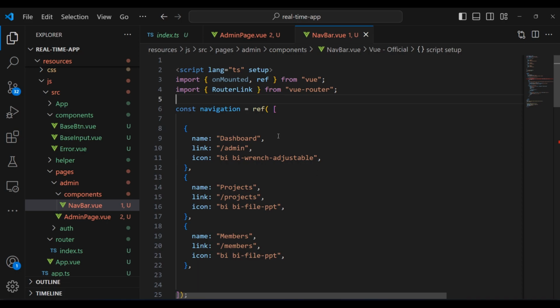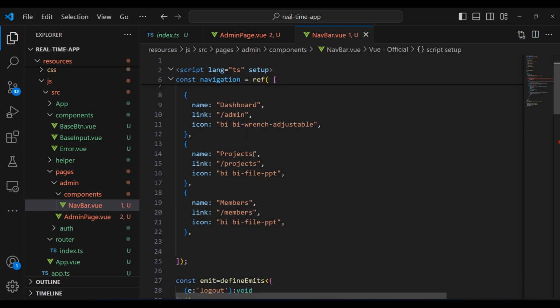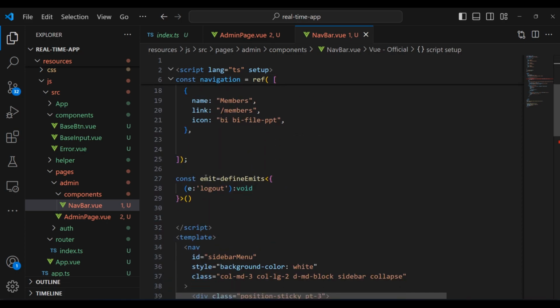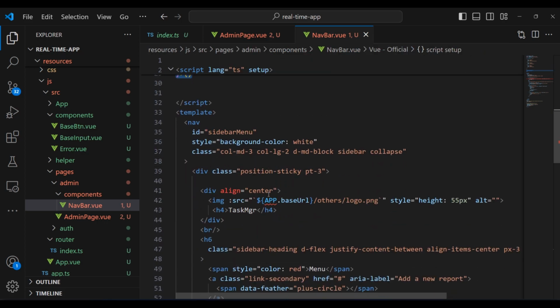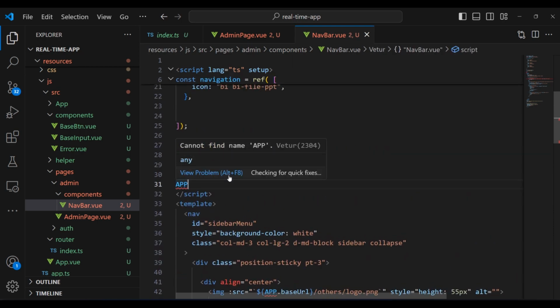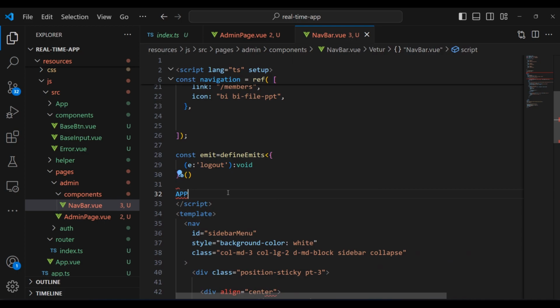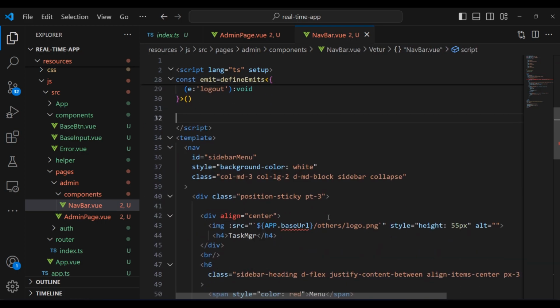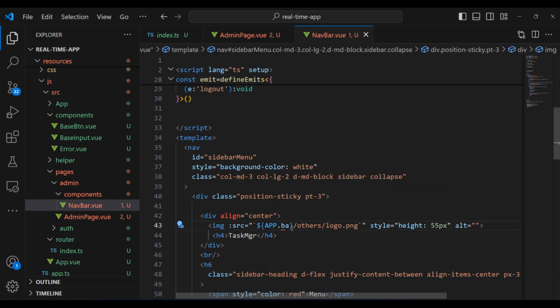We got dashboard. It is going to point to the admin page. We got projects. We got members. But also you can see right here, we just defined an emit. We've defined the emit macro. And here, guys, we are going to import also this app from the helper folder. And then here you can see our navbar has a logo. We're gonna pass here base URL like this.